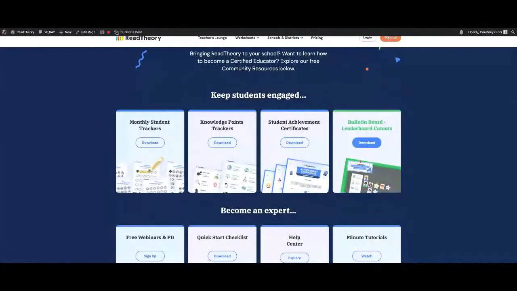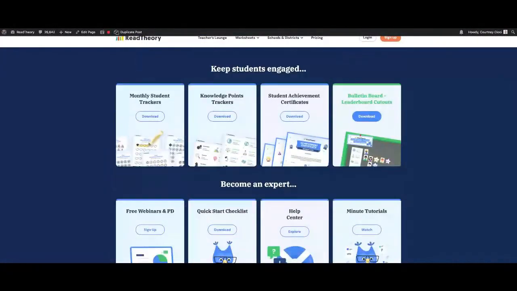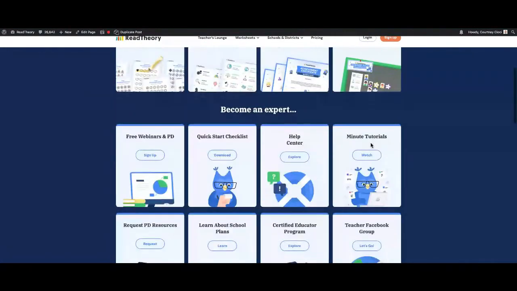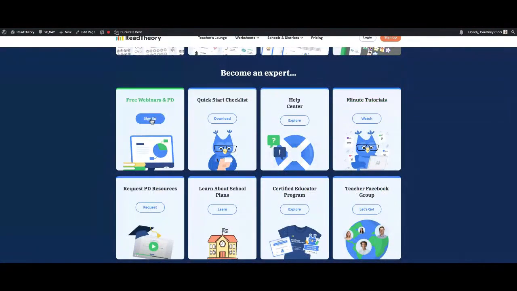And there's 3 sections here. So the top section is all about keeping students engaged. So we got monthly student trackers, knowledge point trackers, achievement certificates, those bulletin board cutouts I talked about if you want to do a knowledge point ceremony. And here is where you can sign up for additional webinars and PD. Every webinar, you'll get a CEU credit certificate emailed after the webinar.